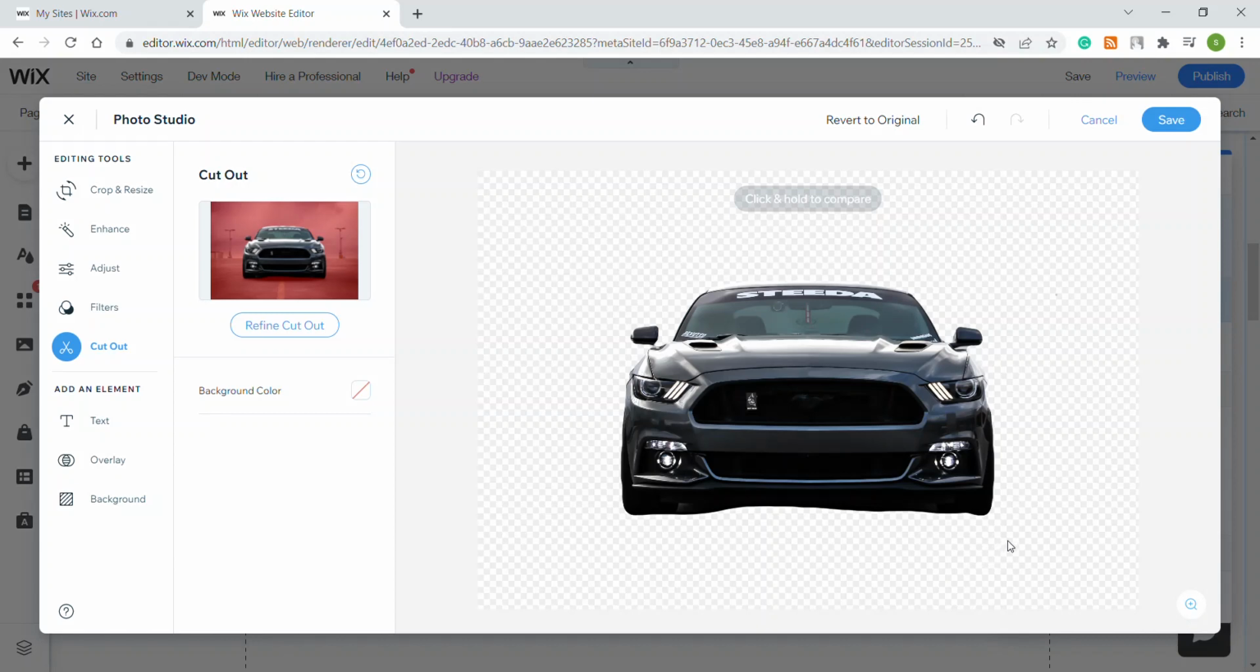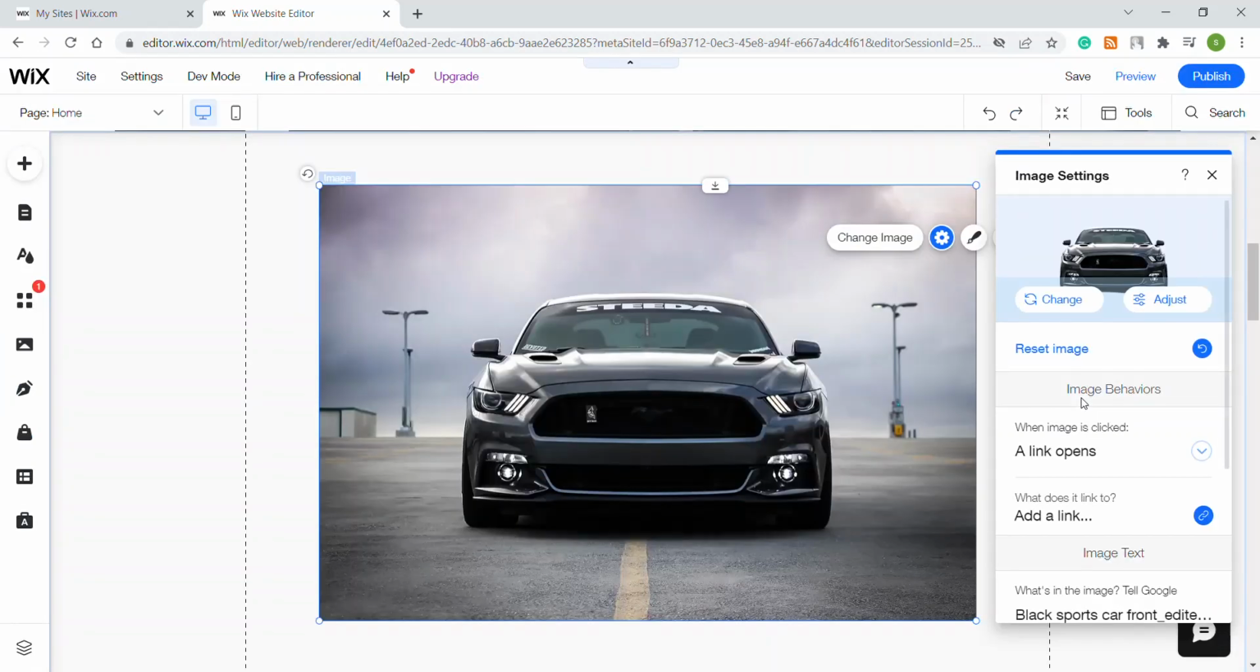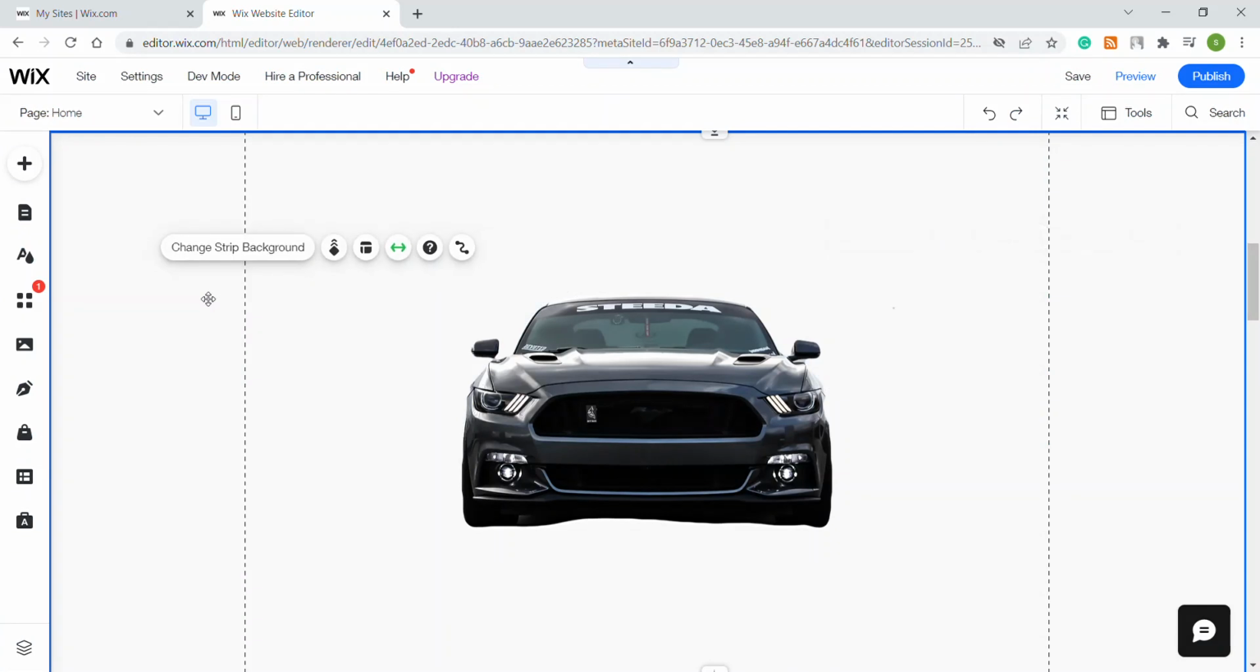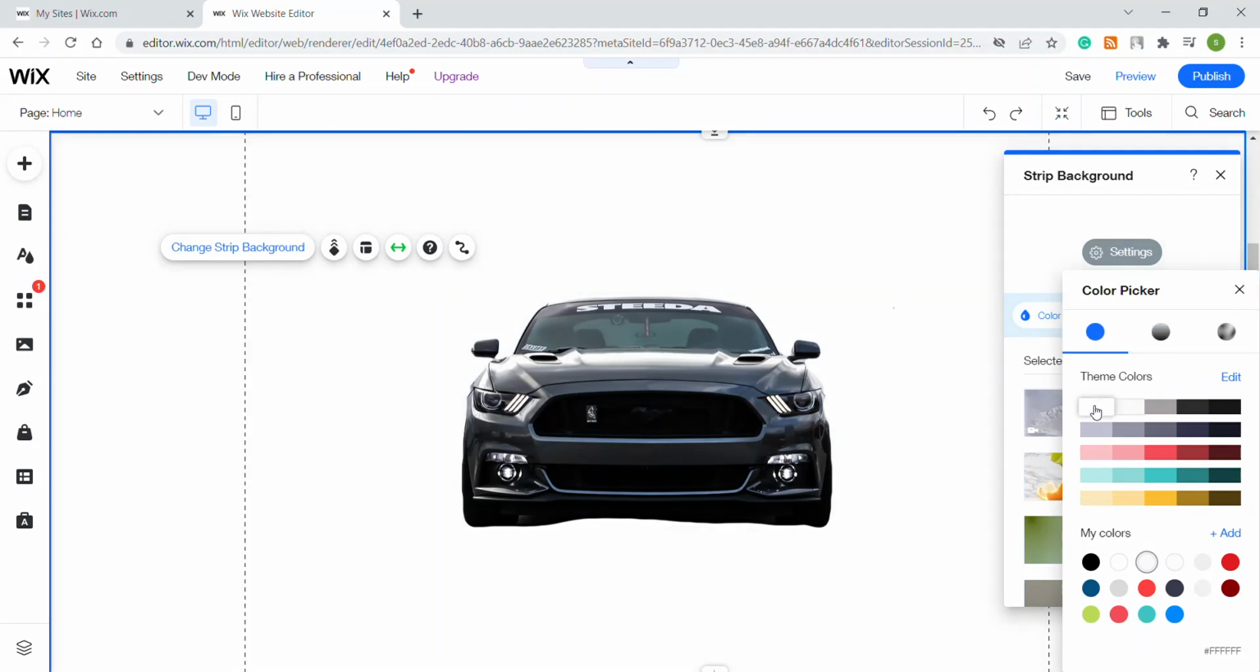Now for this image, if we have got this cleared of the background, we will save this. And as you can see, the whole background is gone, and now it's just the strip background and the car, the Mustang, on the front looking. Now if we click and change the strip background to white, as you can see, it's changed a lot. It has changed the whole background.